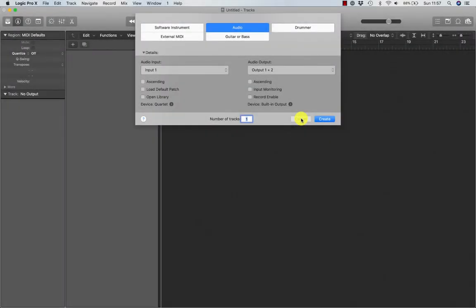A new empty project is created and the new tracks dialog opens. In the new tracks dialog, select audio. Under the details label, make sure that all the checkboxes below the input and output menus are unselected, and then click create or press return.